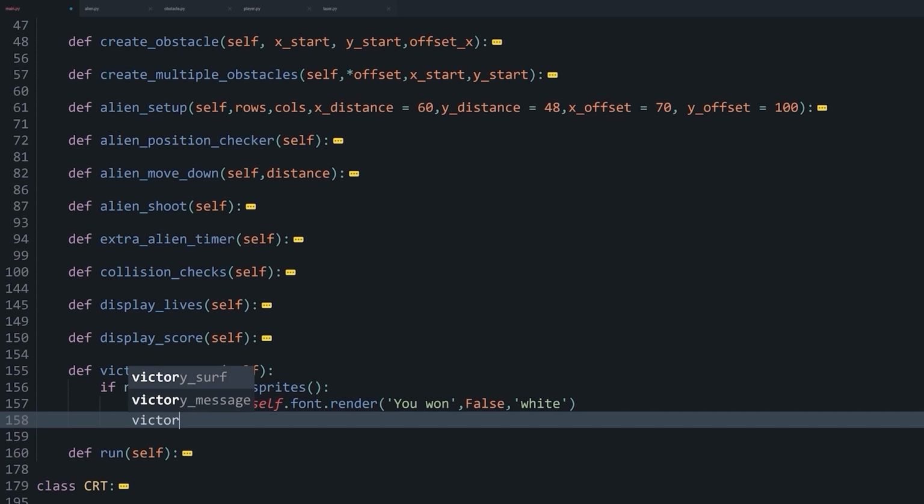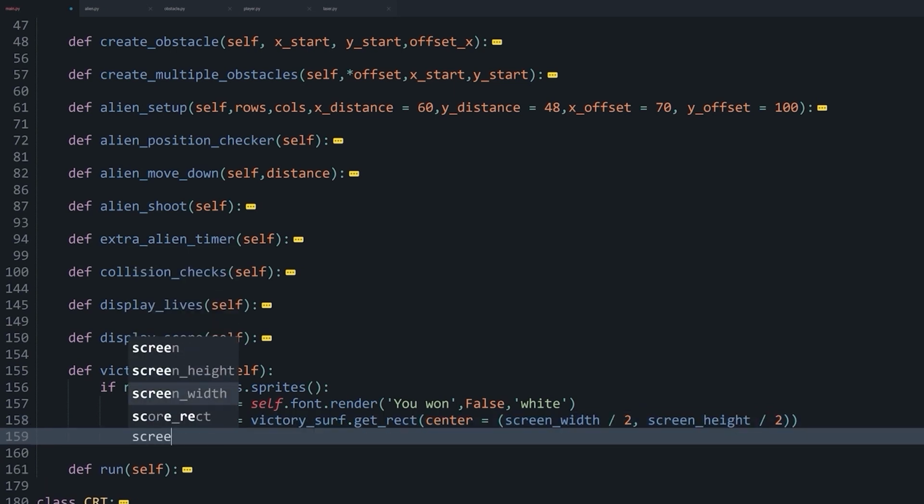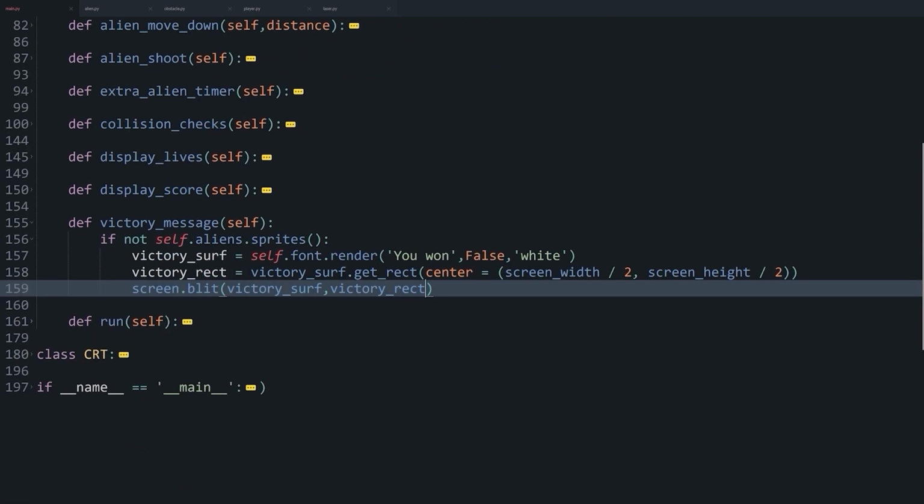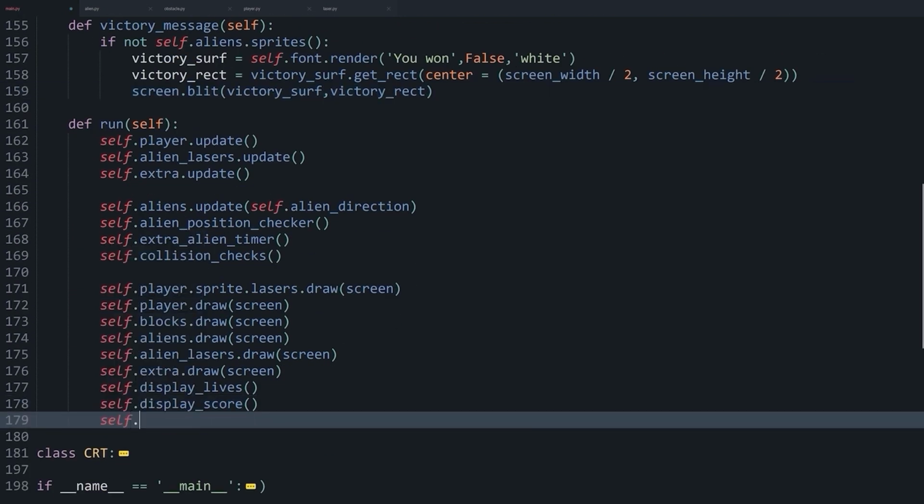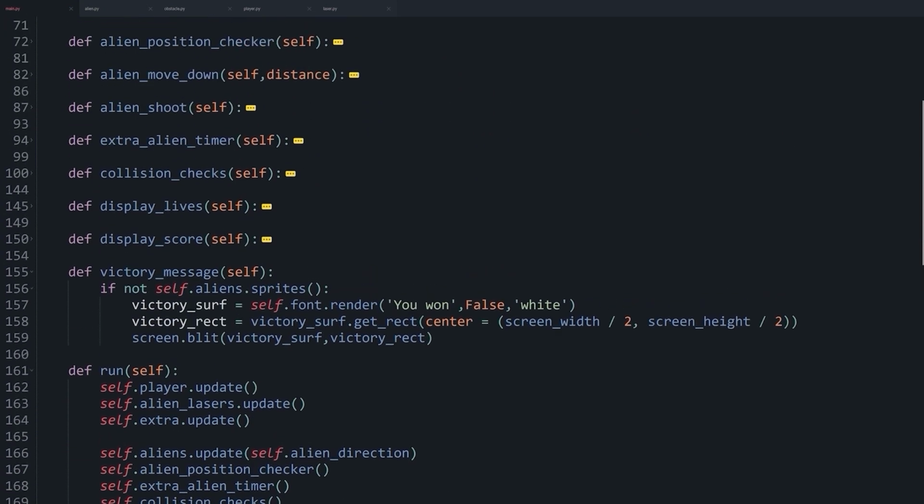Then I also want to get a victory rectangle so we can place it in the middle of the screen. This is just going to be victory_surface.get_rect, and the center is going to be the screen width over 2, and then also the screen height over 2. And then finally, screen.blit the victory surface and victory rectangle. And then, of course, also don't forget to run this, so self.victory_message.